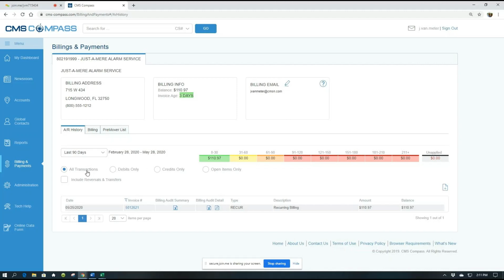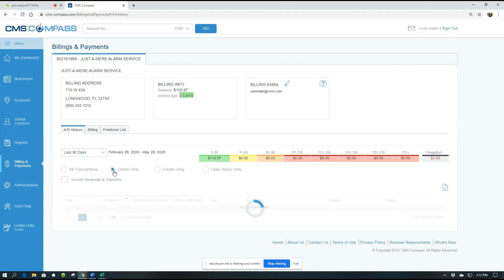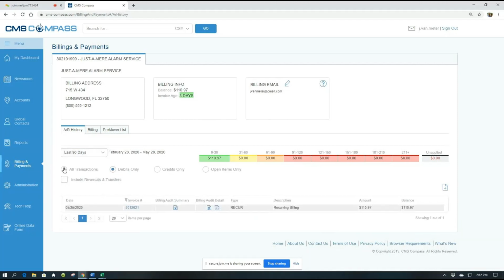Now, below that, you've got a couple radio buttons. It, again, is going to default to all transactions. So it's going to show me everything that's taken place. I could choose just to see my debits. I could see only my credits. It's blank. Obviously, I have not made a payment on my account yet, so that's going to be blank. If I go to my debits, it's going to show the one line item. Again, most of the time, all transactions is going to be fine for most dealers. So again, that's why it's defaulted there.